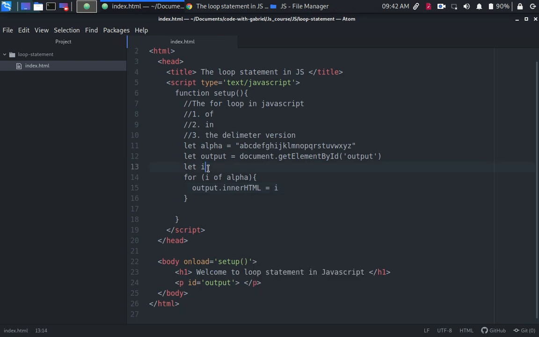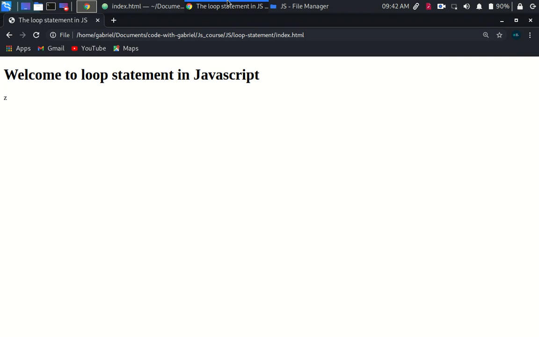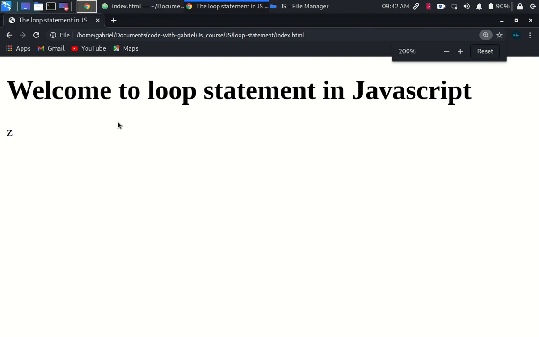How this works, I'm going to explain when it actually views it, because seeing is believing. Let's refresh this. As you can see right here, if I could zoom this up, I'm able to see the Z. That is because I can actually say it is true that my loop does work, does loop from A to Z.